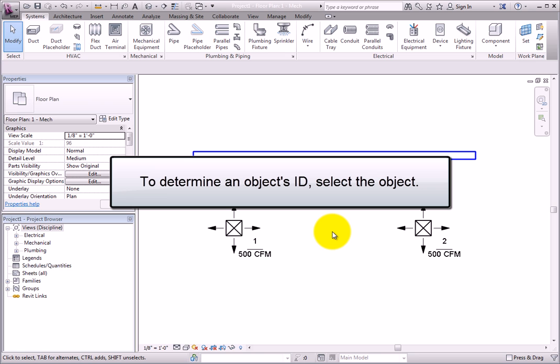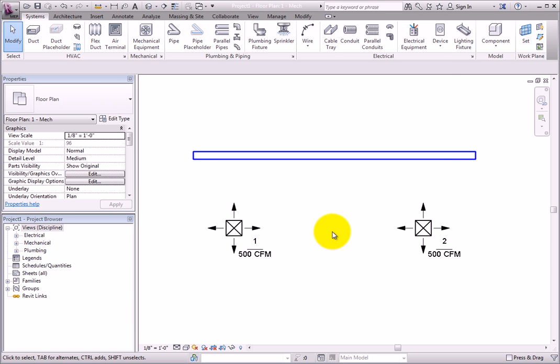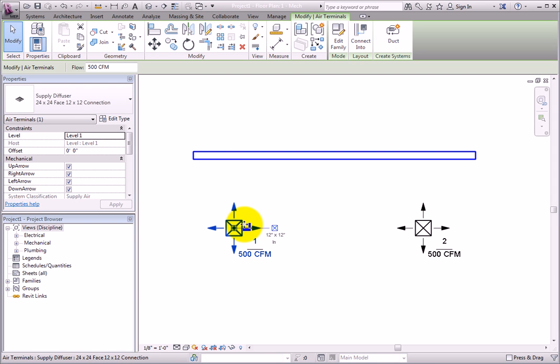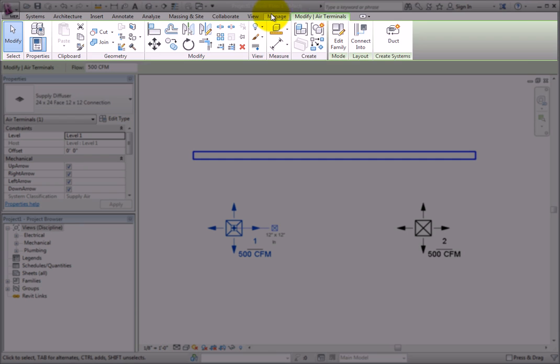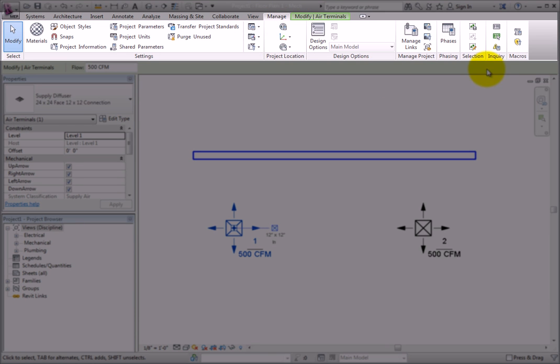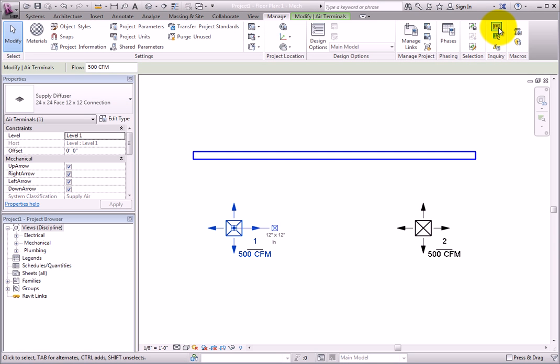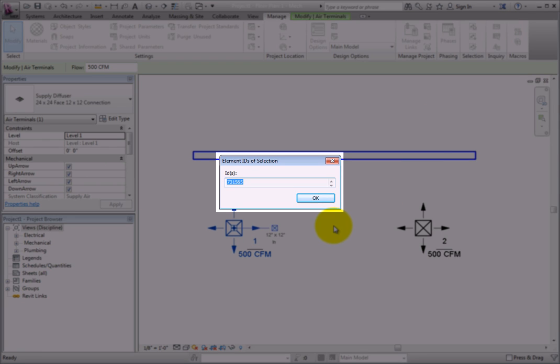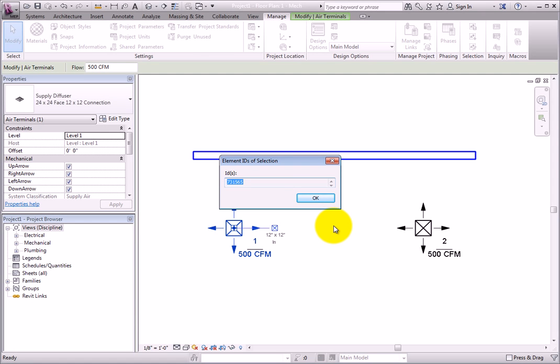To determine an object's element ID, select the object. For example, I'll select an air terminal. Then switch to the Manage ribbon. Notice that in the Inquiry panel, there are 2 tools pertaining to element IDs. If I click the IDs of Selection tool, Revit displays a dialog box and shows me the IDs of the selected objects. I'll click OK to close the dialog.